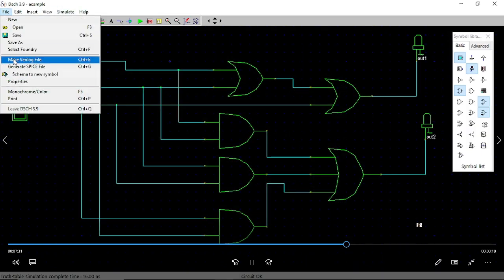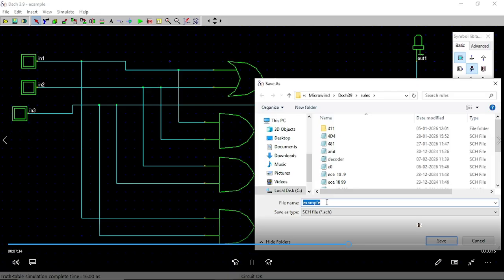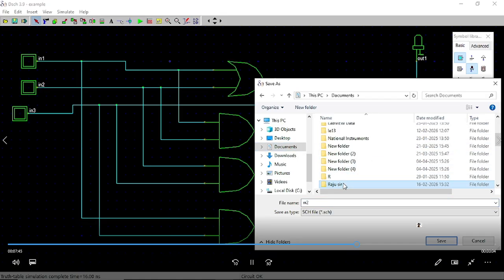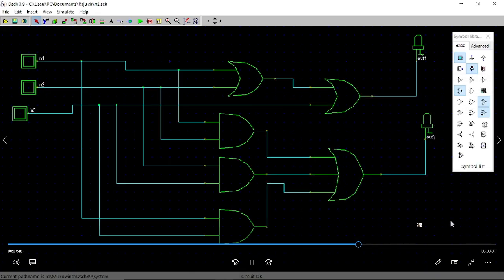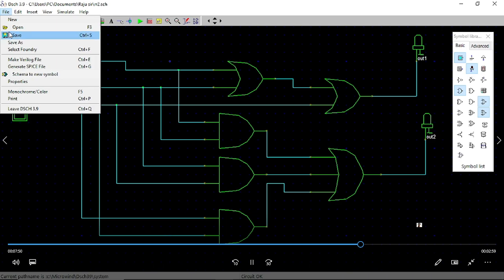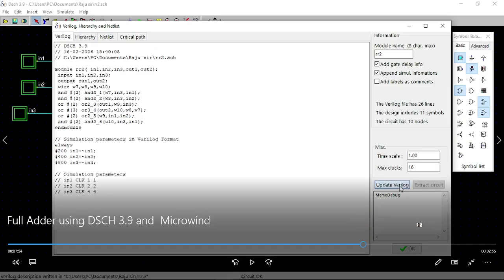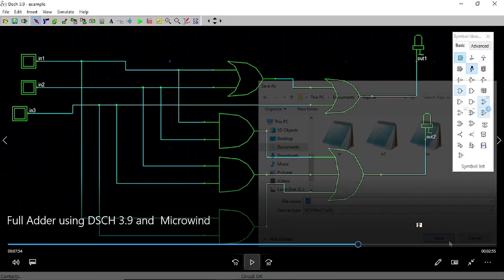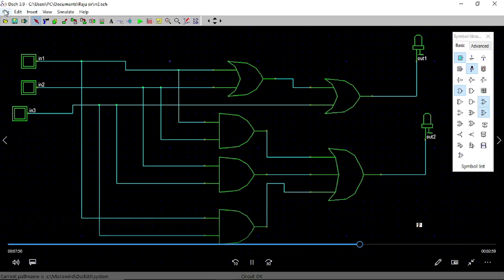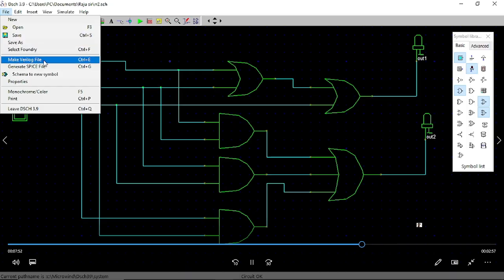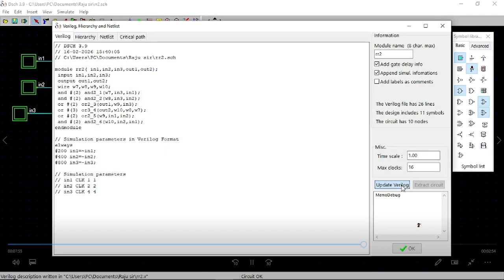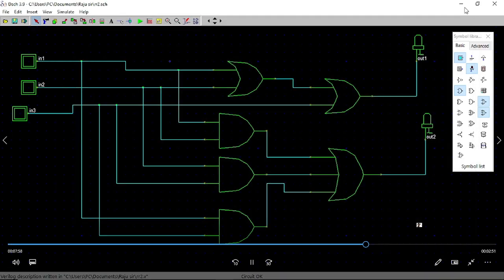Then file, save as. This is the important one. We can save it in any folder. My folder is in documents. I am saving as RR2 in documents, and that is my file. Now we need to convert. This is also an important step. Go to file and make a Verilog file. Don't forget, otherwise you may not get the output. Click on the make Verilog file option, update Verilog and click on OK. Then only we'll get the output.